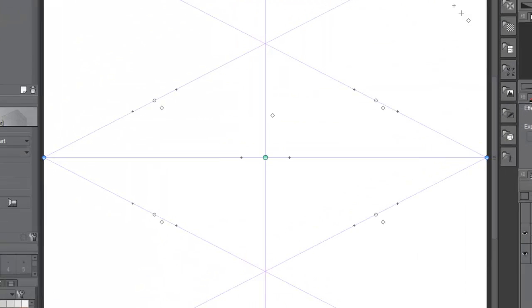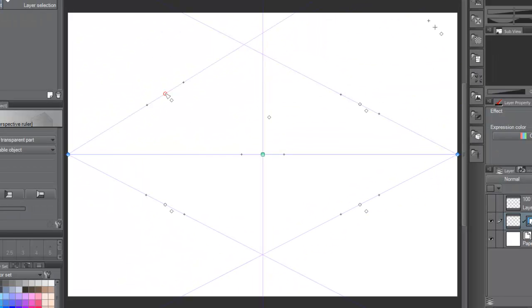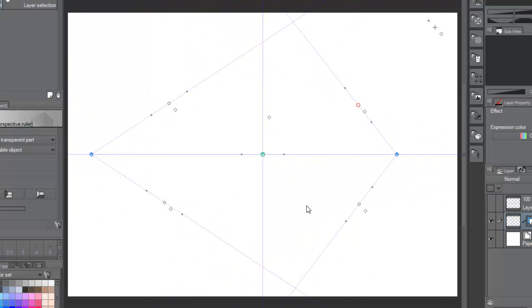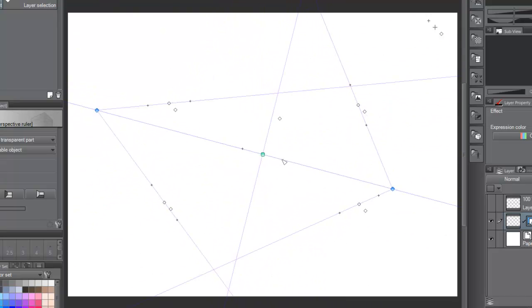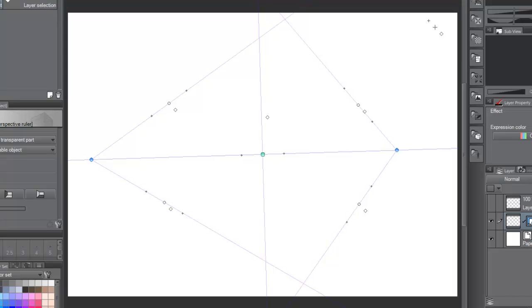The circle between the 2 crosses helps us move each guide to the position of our choosing. Meanwhile, the 2 crosses will move the connected guides and their vanishing points simultaneously. The 2 crosses on the eye level will rotate it with the vanishing points at the same time, like if we were tilting our head sideways.